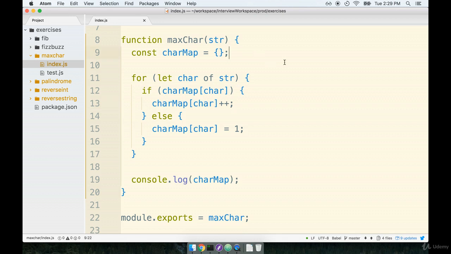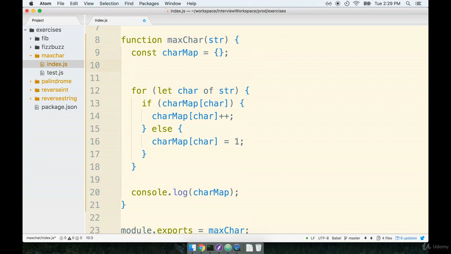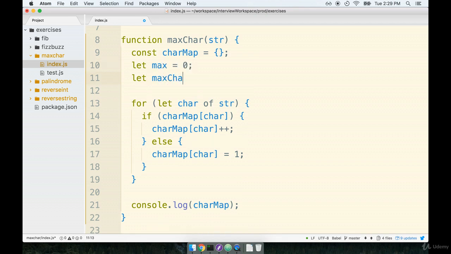So we're going to start off by declaring two helper variables at the top of the function. We'll say let max and set that equal to 0, and then let MaxChar and set that to an empty string. So we're going to iterate through the character map. If we ever find a character that has more uses than max, then we'll set max equal to that new value, and we'll set MaxChar to the character that was responsible for that number of uses.